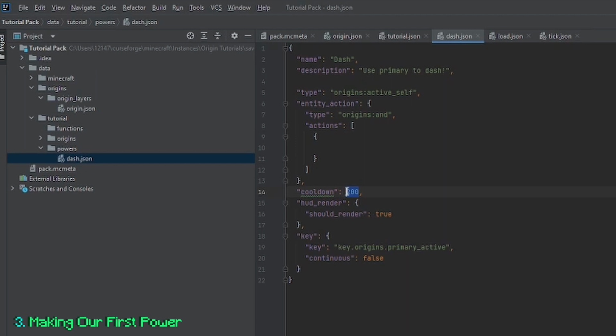And right here is the cooldown. If you're thinking I put 200 seconds, that is not the case. Cooldown is always done in ticks. So 1 second is 20 ticks. So that means this cooldown is 10 seconds long.